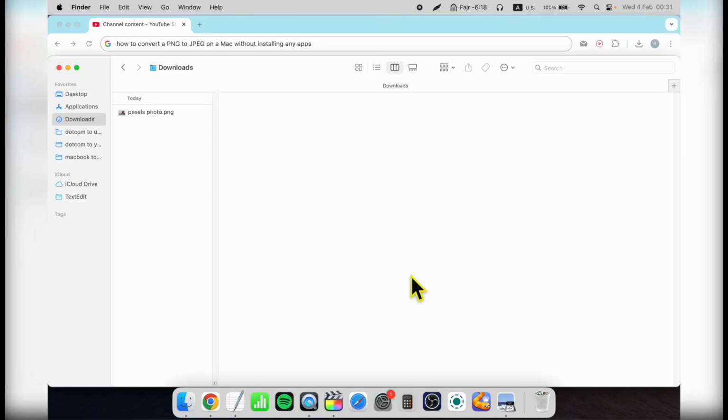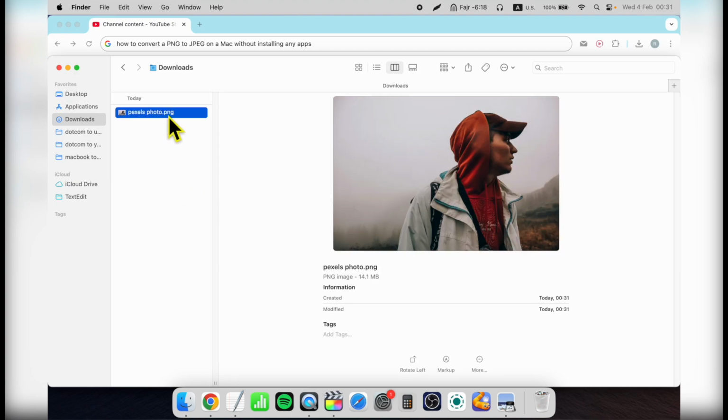Welcome to my channel. In this video, I will share with you how to convert a PNG photo to JPEG on a Mac without installing any apps. So this is the photo, or this is my PNG photo. As you see here, it says PNG image.